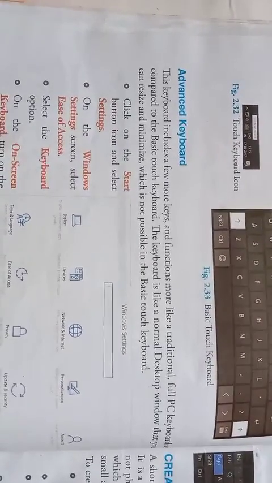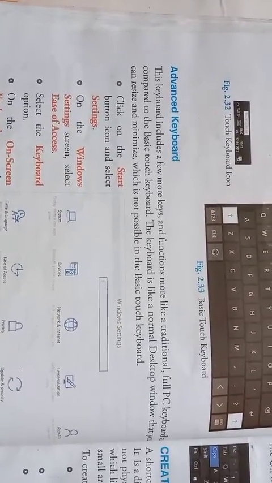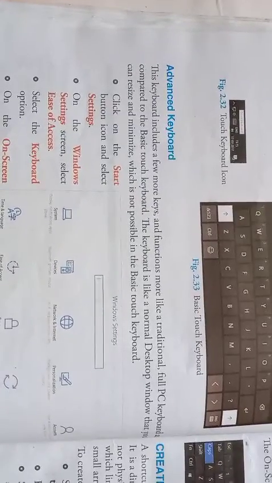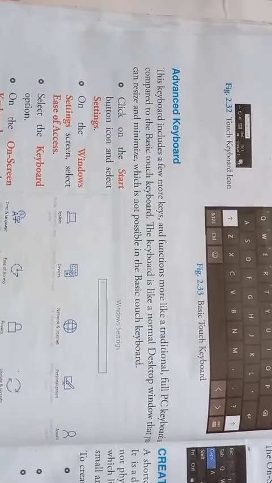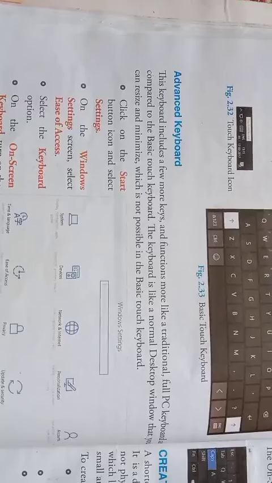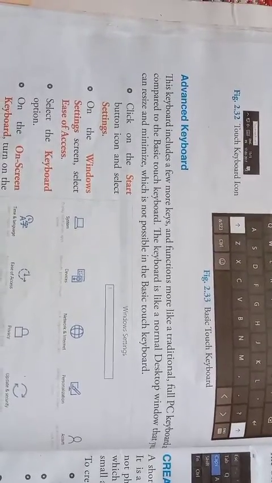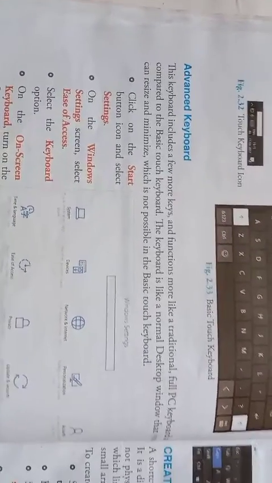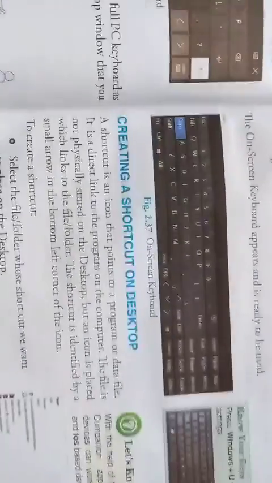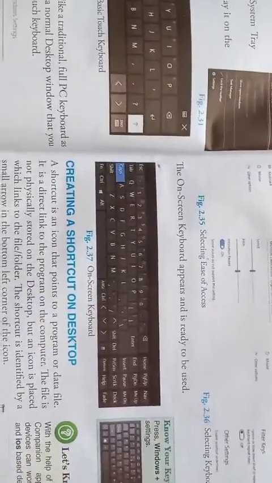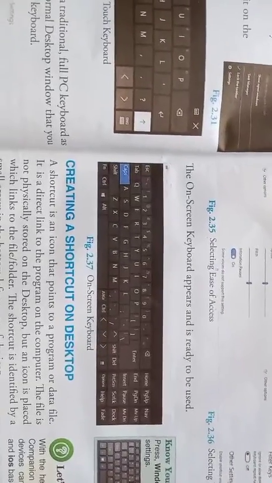So to start, click on the start button icon and select settings. On the settings screen, select Ease of Access, then select the keyboard option. So there are so many options through which you can get that particular keyboard. Now moving forward, the on-screen keyboard appears and is ready to be used.